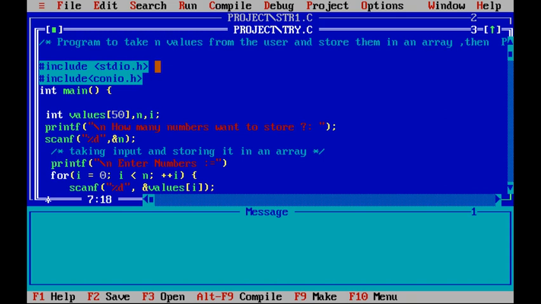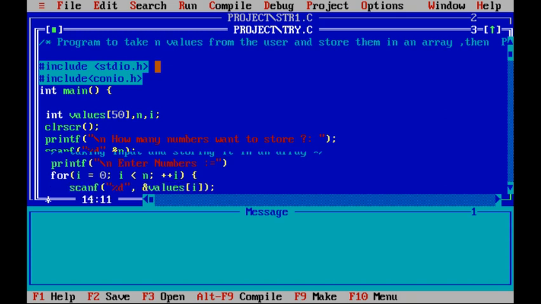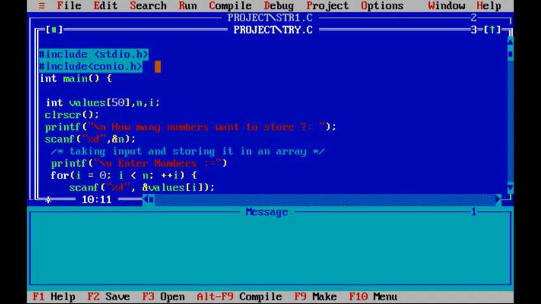An n variable, I want to store how many elements we want to store. So for that we require the n variable, and an i variable for the for loop. First I use the clear screen function to clear the screen. Printf how many numbers you want to store in the array. Then scanf %d &n.